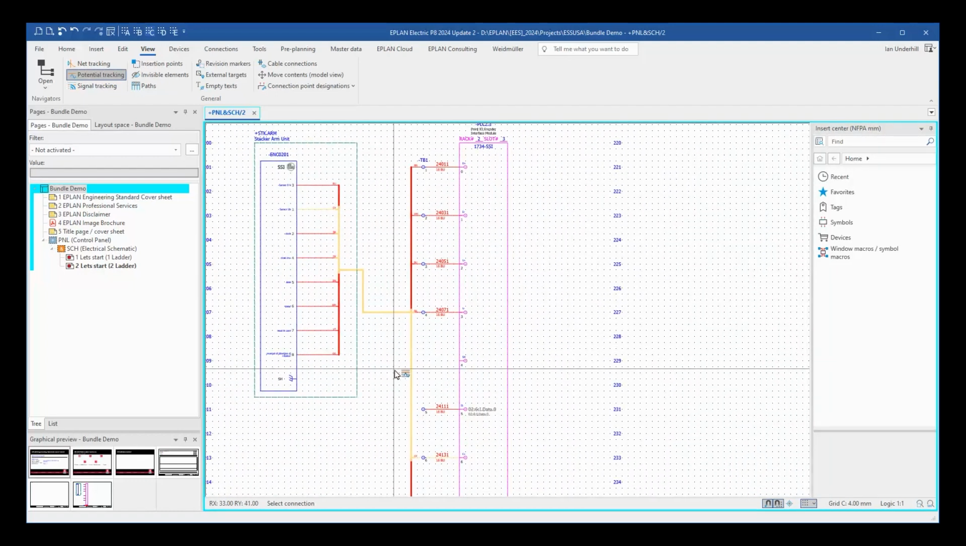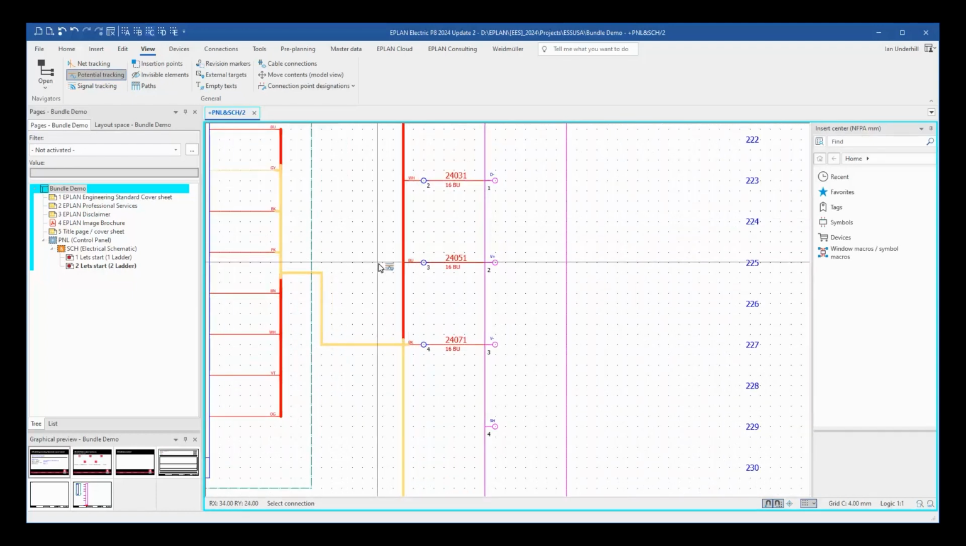So that is how you use bundles. The key thing is make sure those layers are set correctly, because you won't see the difference between the bundle and the individual connections, which is really important when you're placing the symbols.